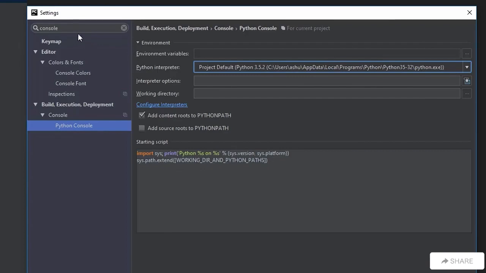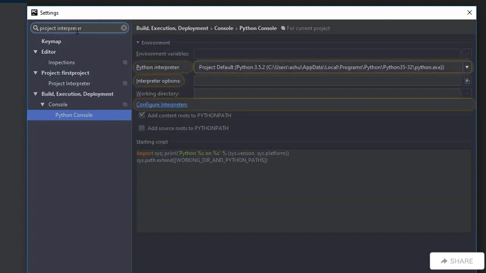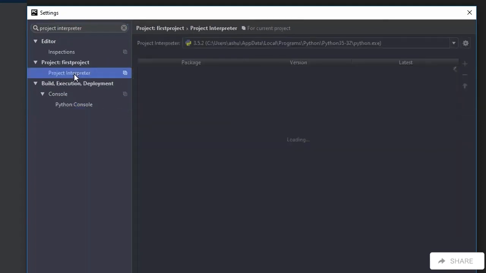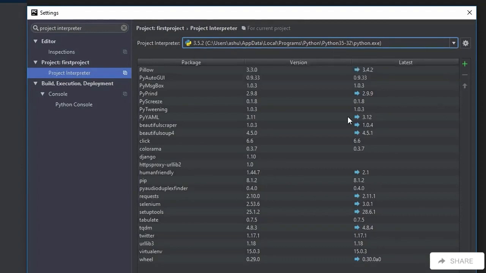Once you are done with this, you also need to go to Project Interpreter. In Project Interpreter, you need to make sure that your project interpreter is nothing but the Python version which we have installed right now. So make sure that you select the appropriate version over here. Once you're done with this, you're pretty much good to go and you're good to continue with the rest of the course.